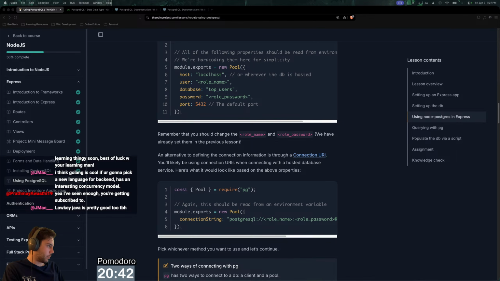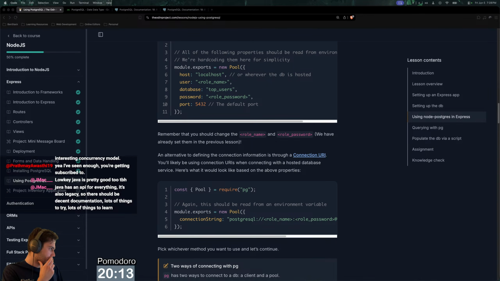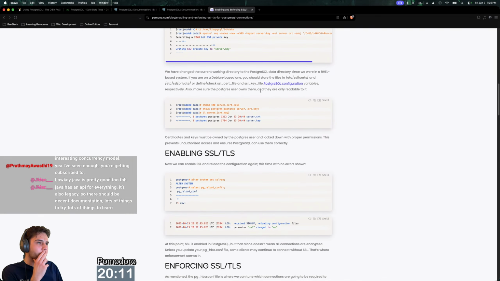SSL/TLS. I think this is just a protocol required for Postgres connection. I need to fiddle around with the config, I think, on my server's end here.